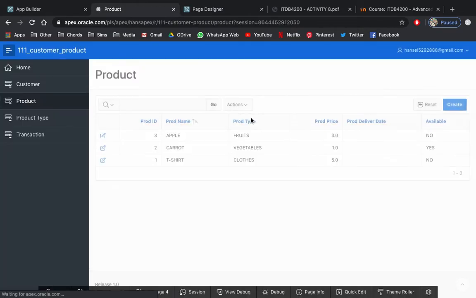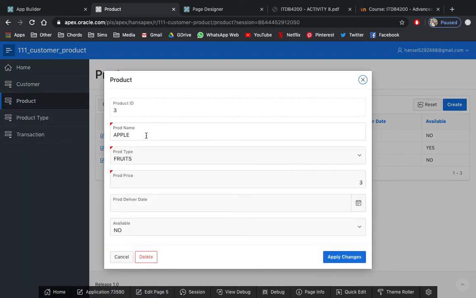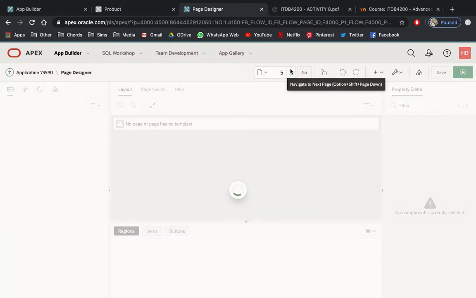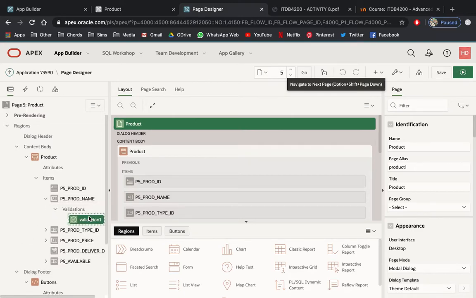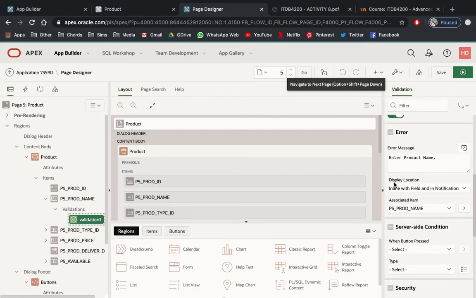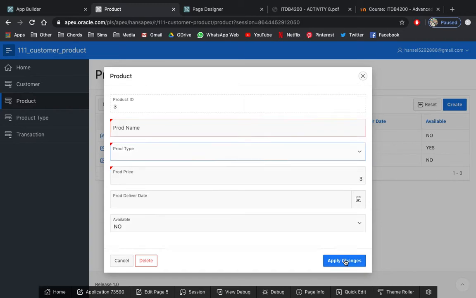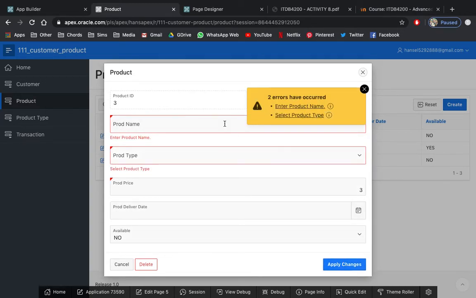Let's check whether the validation works. Let's remove Apple and apply changes. Validation inline is coming. Yes. By the way, the inline message is basically on the property of your validation, say for example the product name. There is a validation display location, inline with field location. So the notification will also be shown in the same line for a field. Say in the product type I select nothing there, so of course there will be two messages appearing inline. Also select the product types, and the error message will also appear from the respective item.